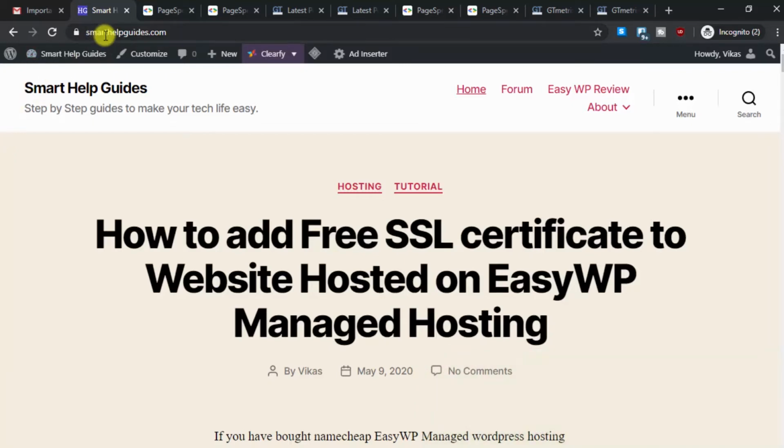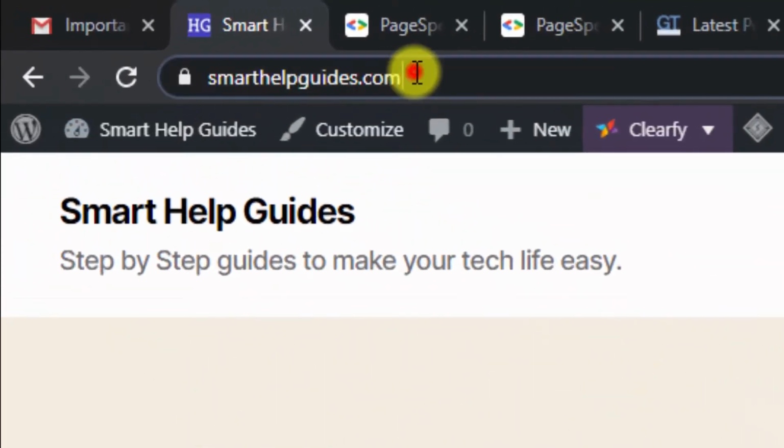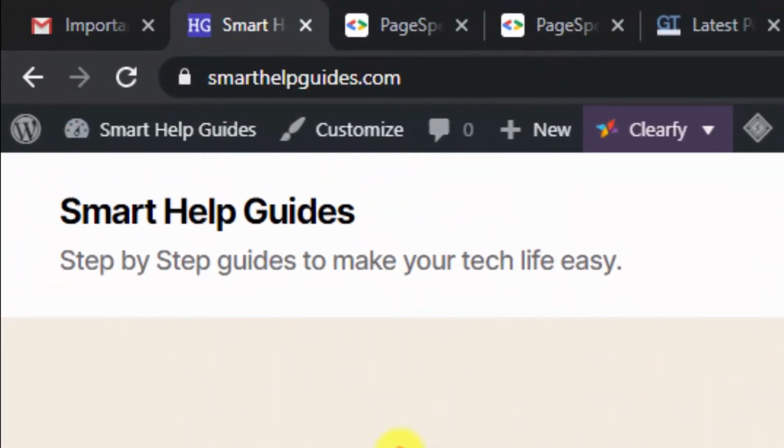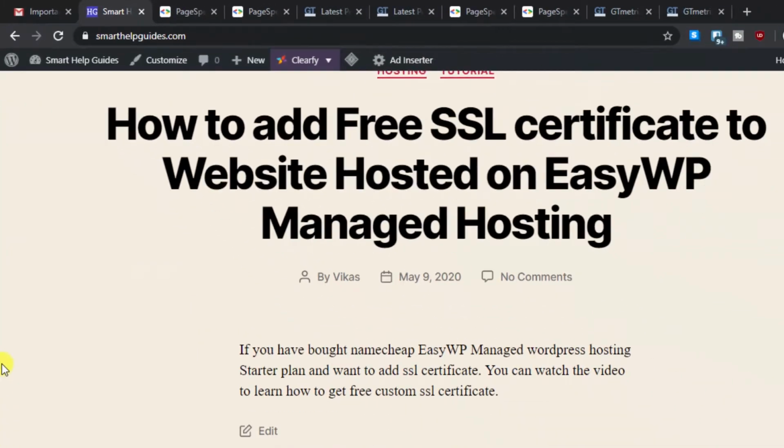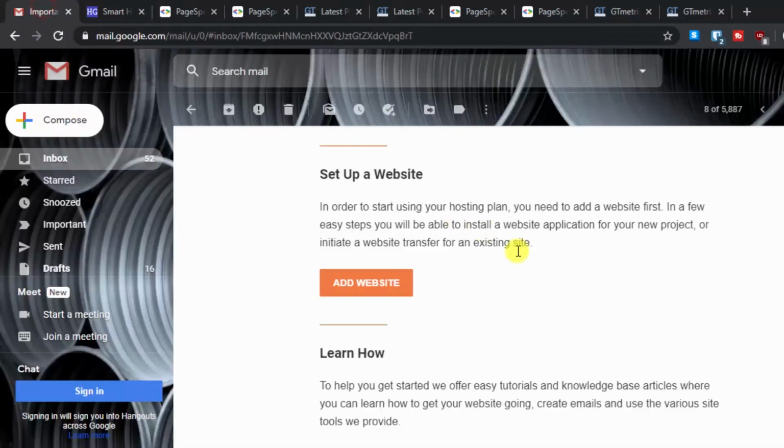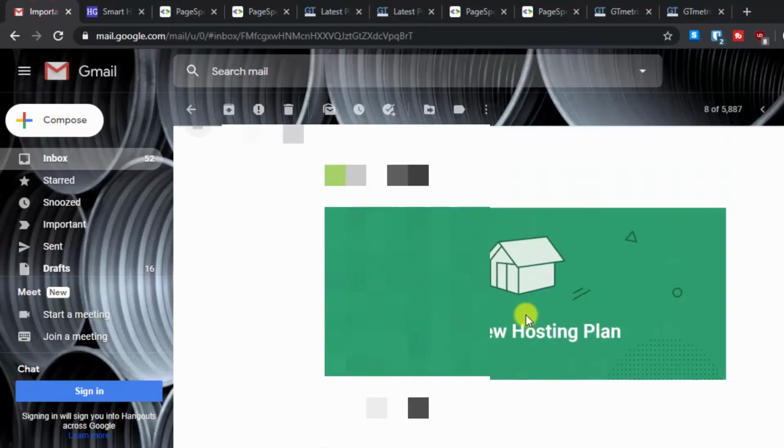So this is my WordPress website that I want to migrate to Siteground, because my current hosting provider is a bit slow and doesn't allow a lot of plugins. So I have decided to move to Siteground because of their awesome service and great uptime and great features.